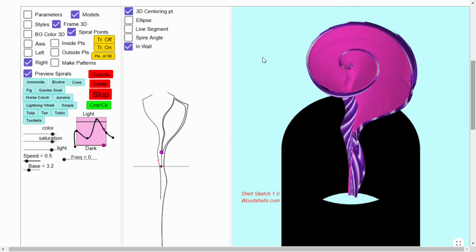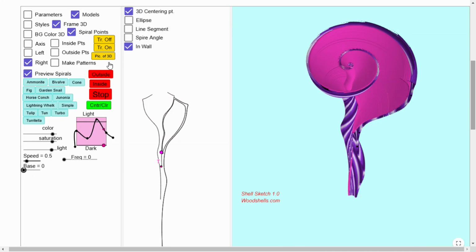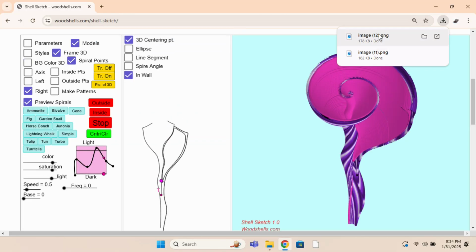If you draw something that you like, you can press this button here, picture of 3D, and it will take a snapshot and save it to your computer. And that'll put it in your downloads folder.